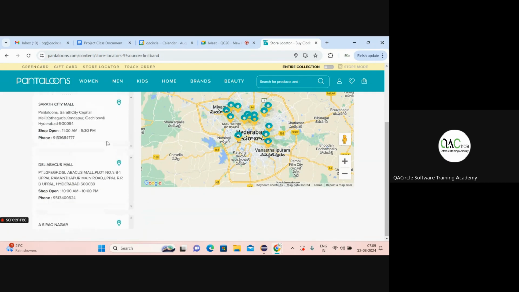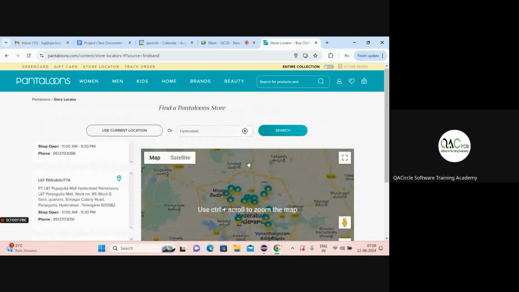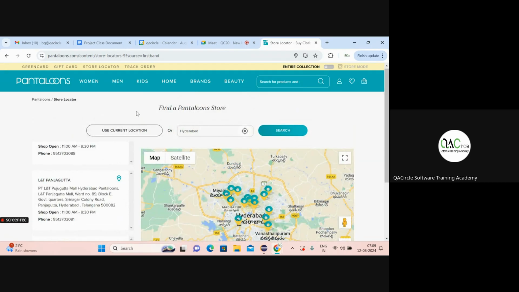So there is an option called store locator wherein you can locate the Pantaloons store from the place wherever you want. For example, now I'll say Delhi or New Delhi.